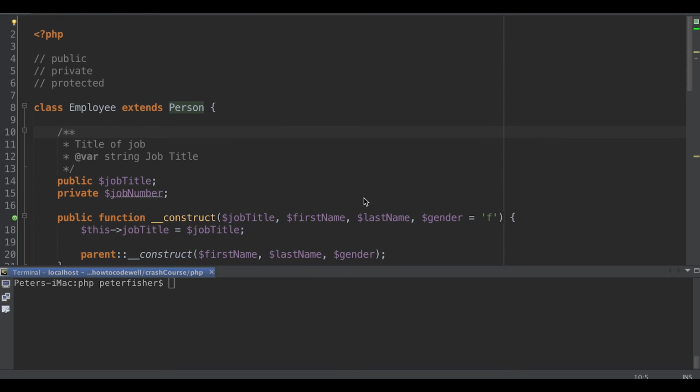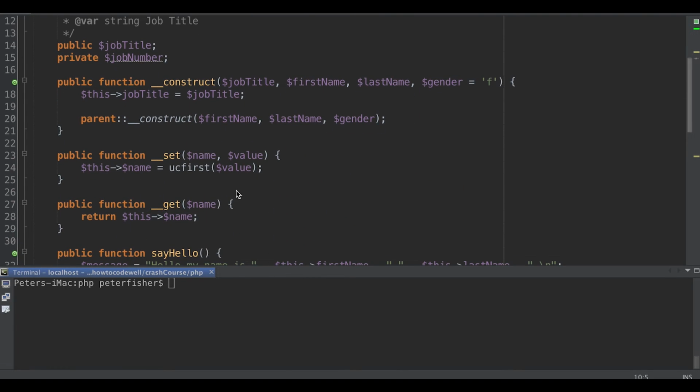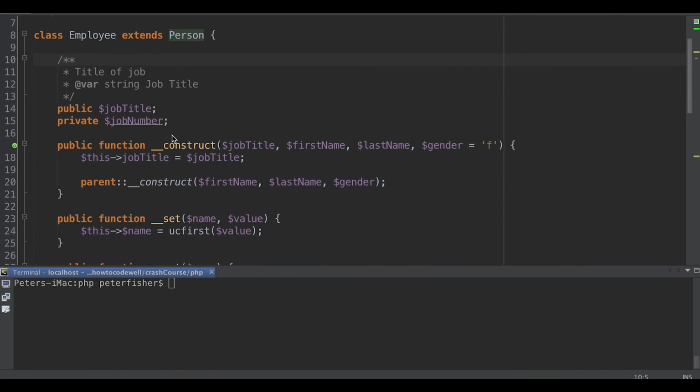Now in the previous tutorial, I should mention, we looked at getters and setters and magic methods to do property overloading. Basically these are the __set and __get. If you haven't seen that video, I would definitely recommend checking it out. I'll put a link in the description below as well as in the top right hand corner. I recommend viewing that because this tutorial might become a little bit clearer.